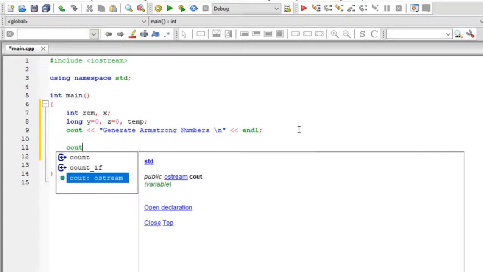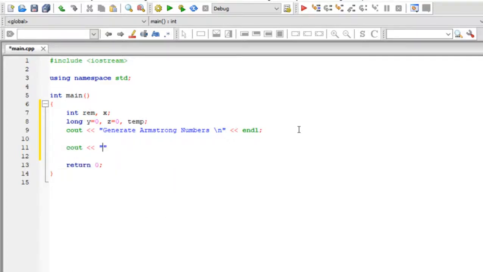So I'm going to use cout, and I'm going to say insert range of Armstrong numbers. Insert range of Armstrong numbers. So go ahead and end this, and let's say cin, and we want to save that right inside y. Let's save that right inside y and put a semicolon.